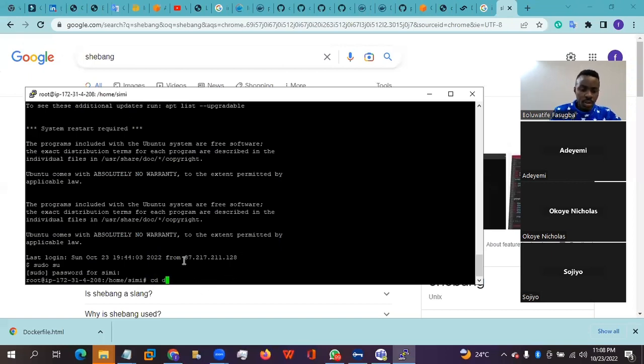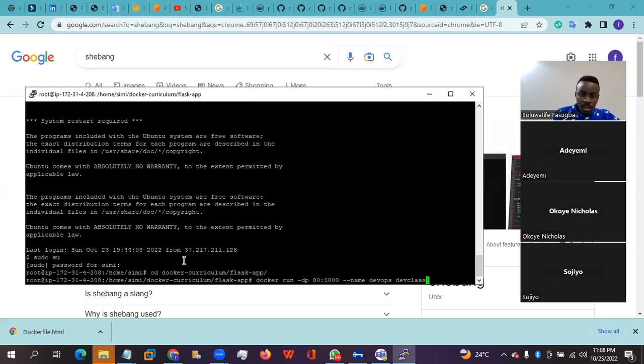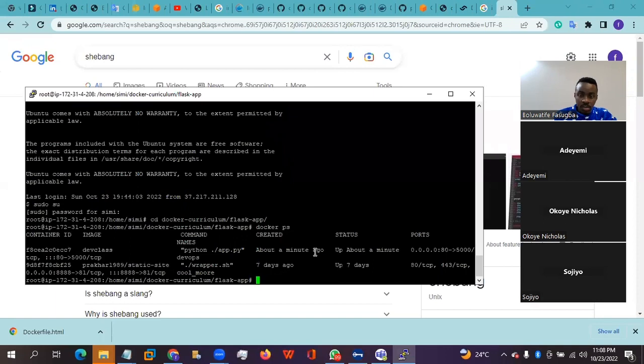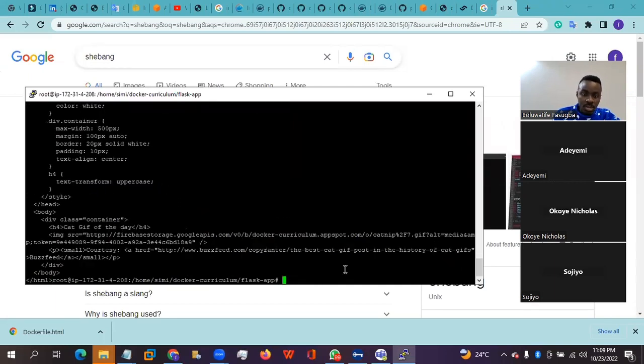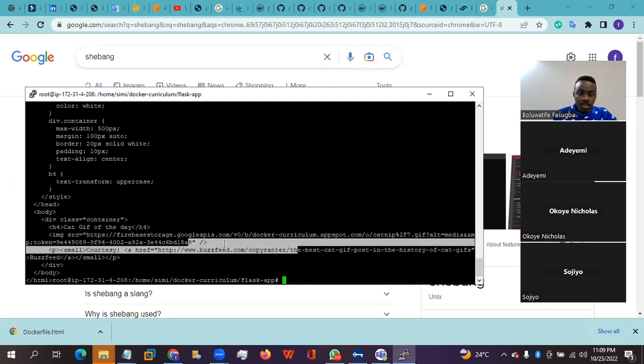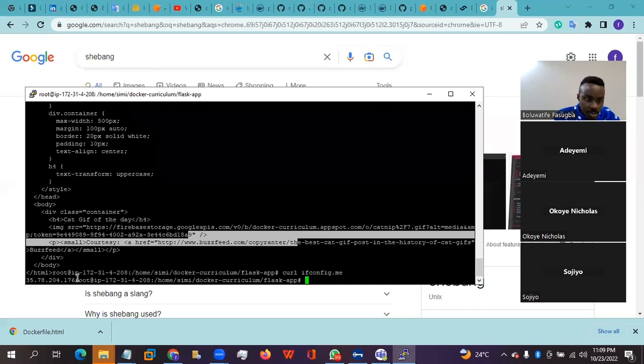Okay, so Docker Flask. Okay, so now let's see. So we have our container running, which is on port 80. So now let's call localhost on port 80. So by default, it's always port 80. So yeah, we have it running. So let me get my machine IP. Call ifconfig.me. All right, so yes, my machine IP.